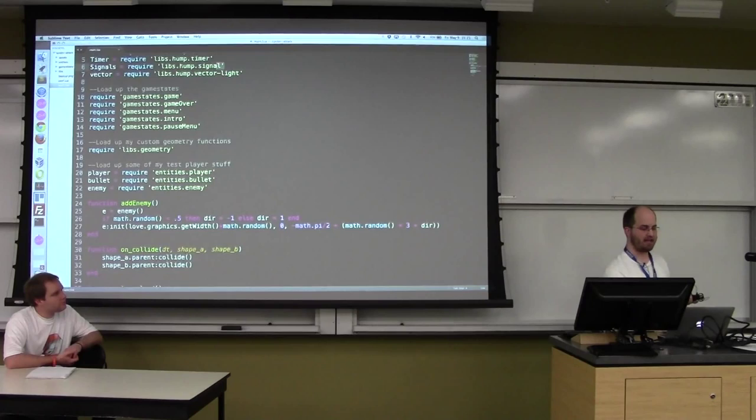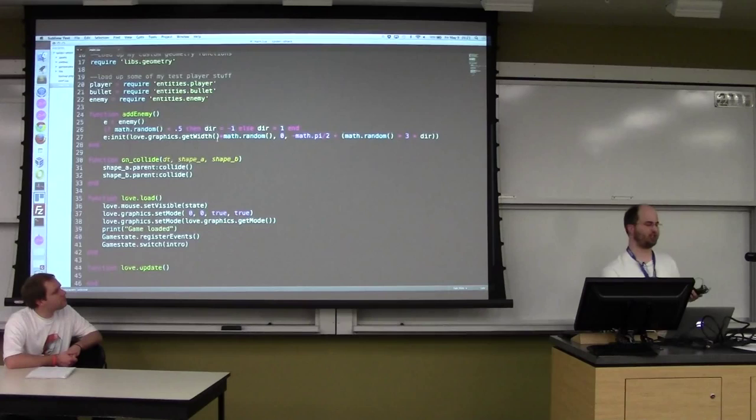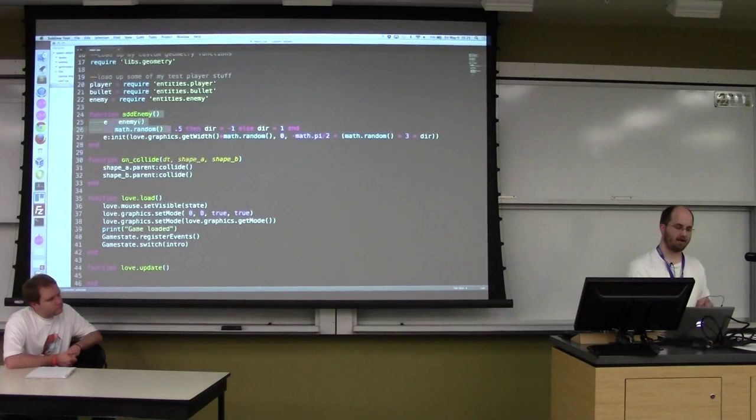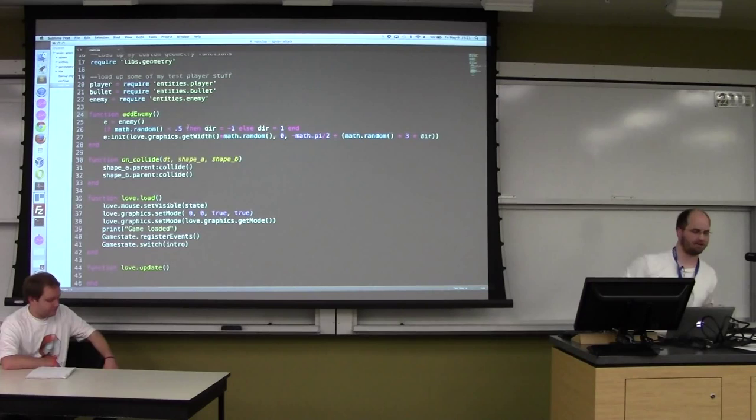And then I've got these functions that really should not be here. In fact, I showed this to one of the Love 2D developers, and he said, "What the heck are you thinking? This is wrong." These should be somewhere else, and we'll get to that in a bit. But I made these functions for doing things like add an enemy, figure out this stuff when things collide.